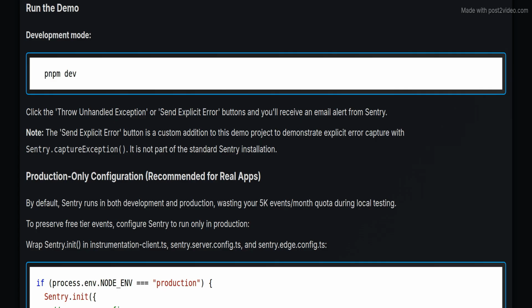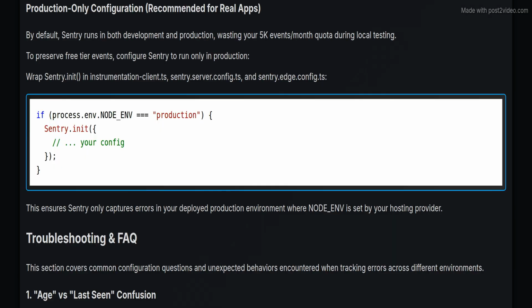Users are instructed to run the demo in development mode to see Sentry in action. Clicking designated buttons throws errors that should trigger email alerts, further validating the setup. To optimize free tier consumption, Sentry should be configured to run only in production. The necessary code adjustments are outlined to prevent unnecessary error tracking during local testing.